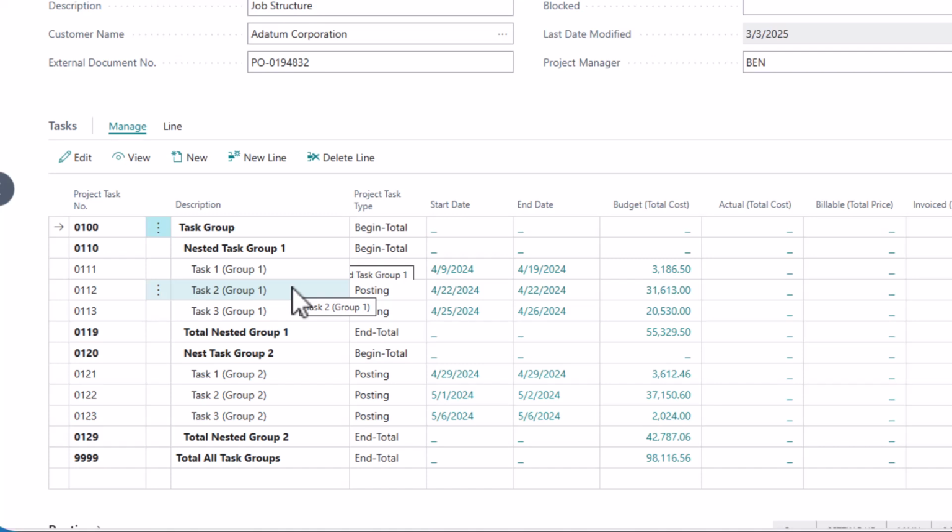So you actually store your details on the individual tasks, and the groups allow you to summarize and see the total of that. So these three tasks or activities that someone might perform get rolled up, and I can see the 55,000 is the total of those three tasks, and down here this 42,000 is the roll up of the three tasks within the second group. So you can nest groups, and that's why this main task group rolls up the 55 plus the 42 to give me 98,000. So that's how the structure there works.